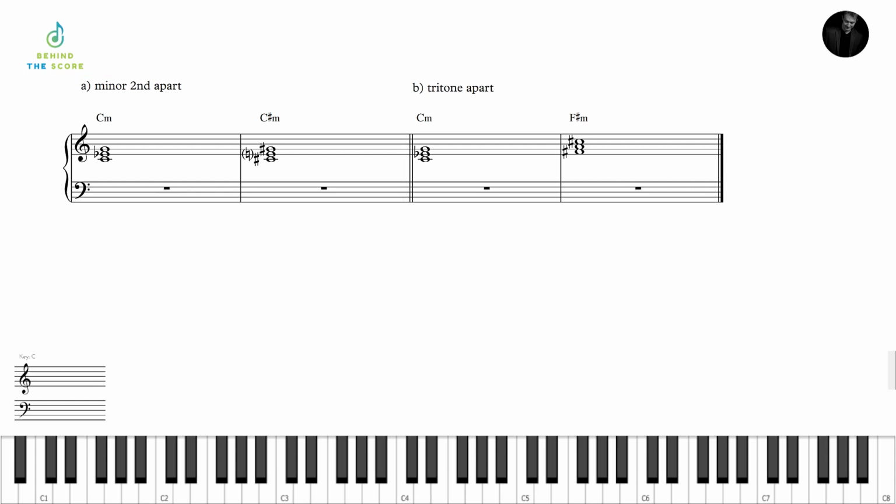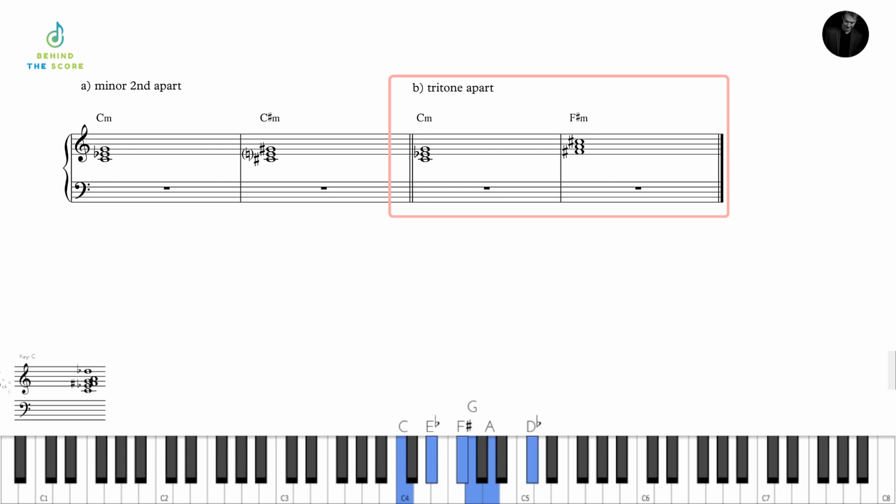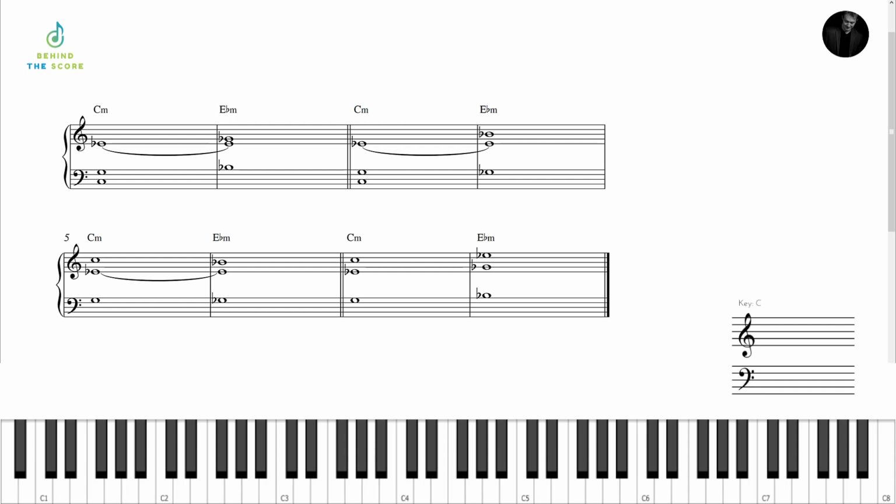Here's another example. If you look at two chords a tritone apart, so for instance C minor and F sharp minor, C minor has C, E flat and G, and F sharp minor we have F sharp, A and C sharp. So we're not seeing any shared notes here either.